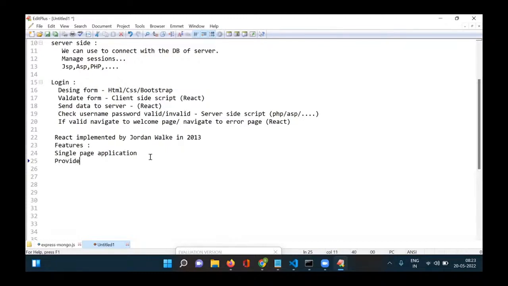Next one, it provides many services. Services we are using in the functional point of view. React is providing many services here. Different types of services it is providing for us. So these services simplify the coding.